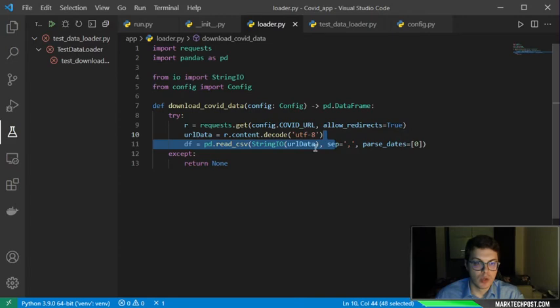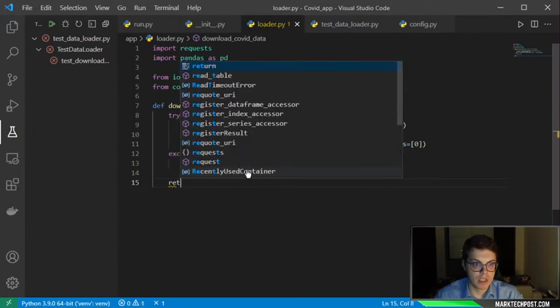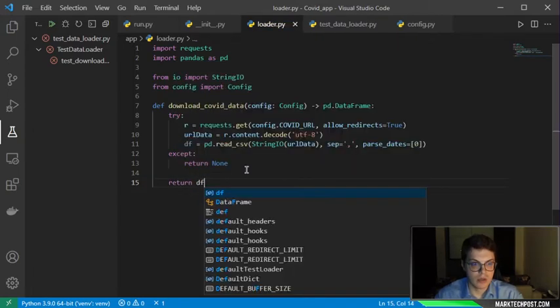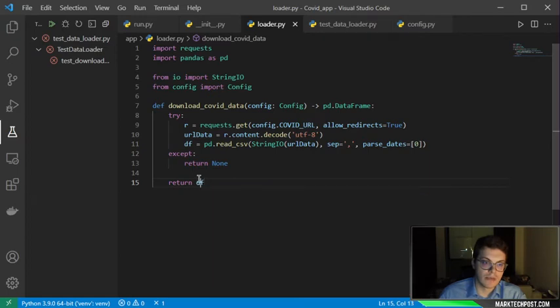We move to loader. What have we done wrong? The fact that we never return the data frame. So here, if everything is going well, we have to return the data frame. We have made a mistake, and thanks to the test, we are probably solving it.